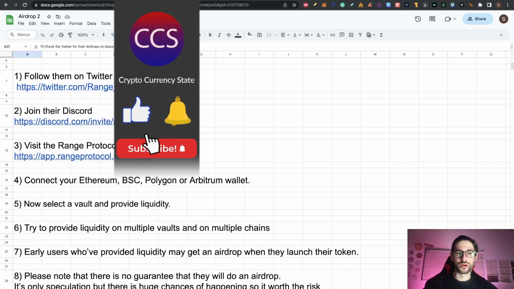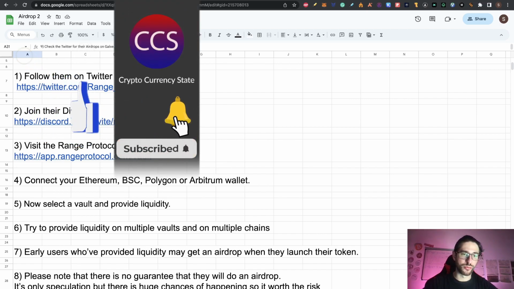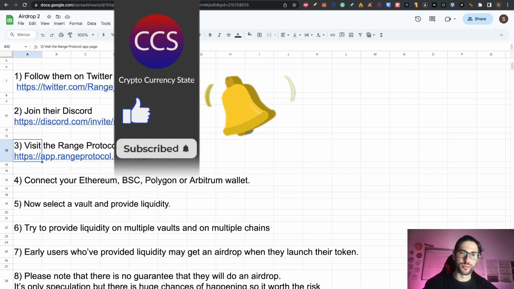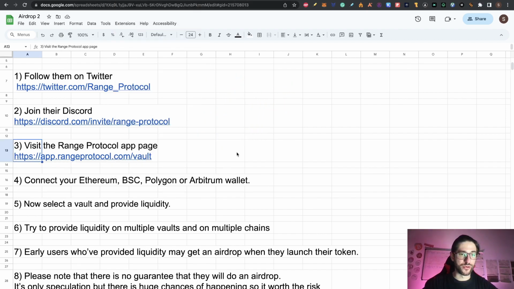Step 3, you can go directly and visit the Range Protocol page. So you go here to the page and go to the vault. Then step 4 is you connect your Ethereum, BSC, Polygon or Arbitrum wallet there. Step 5, you now can select the vault and provide liquidity. And step 6, try to provide liquidity on multiple vaults and on multiple chains.